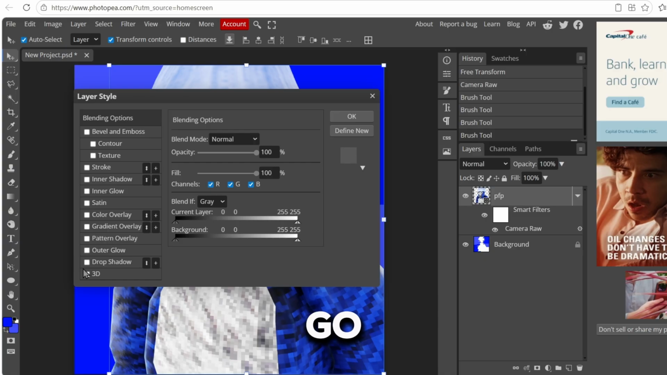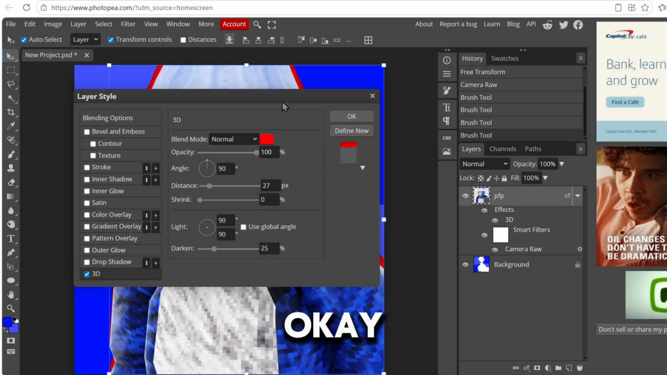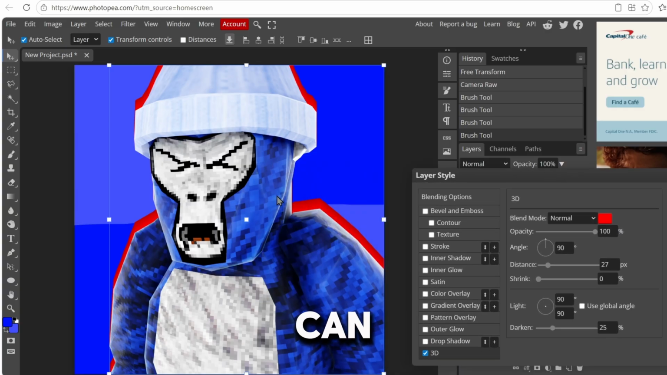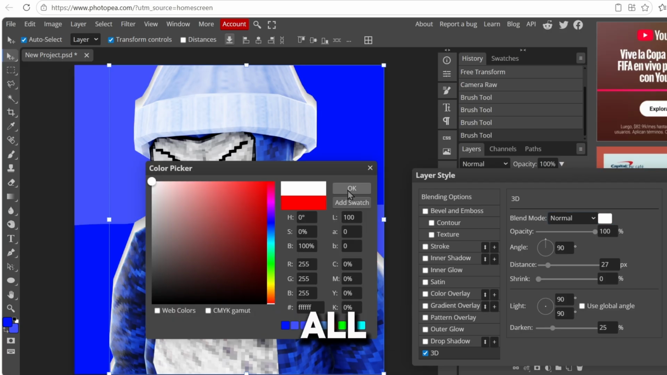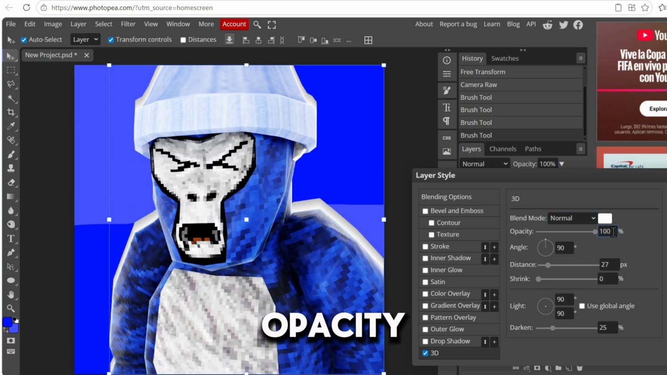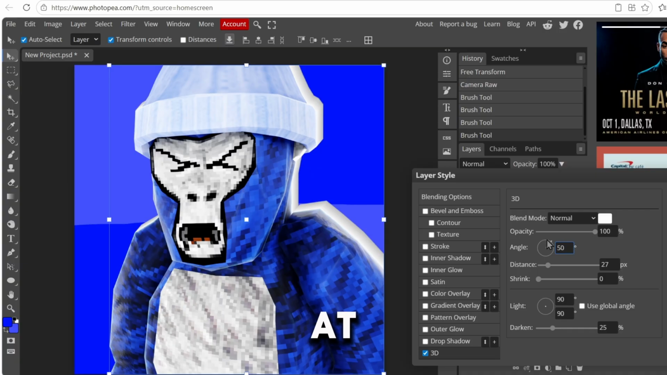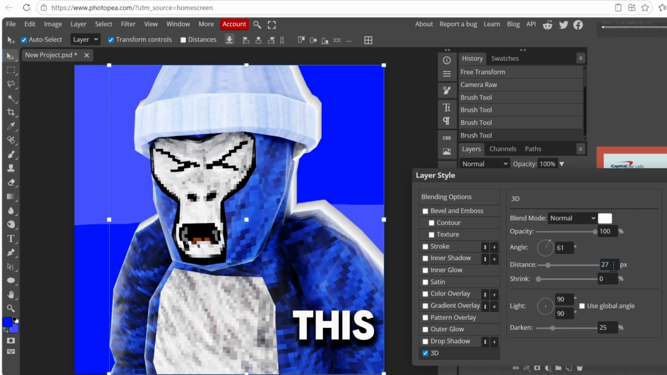Alright, so you're going to want to go to the bottom one. You're going to want to check it off, and then you're going to want to double click it. Okay, so as you can tell, and by the way, you can just grab this top and move it. As you can tell, it looks really weird right now. So I'm going to change the color to white all the way. I'm going to make the opacity 100, put the angle about 50. It depends on what type of angle your gorilla is at. You can do it however you want. Probably going to make it like that, about 61 for this one.